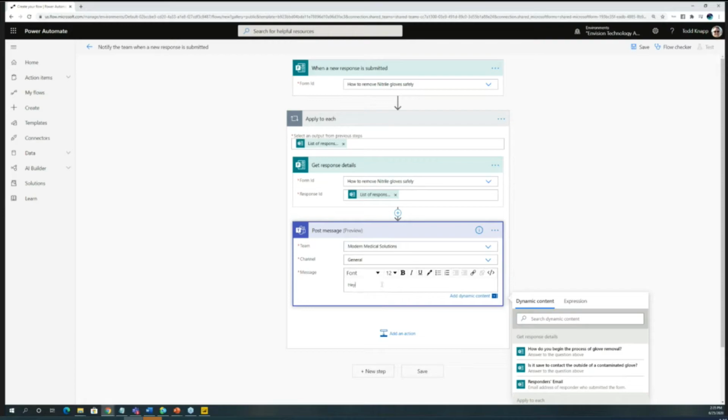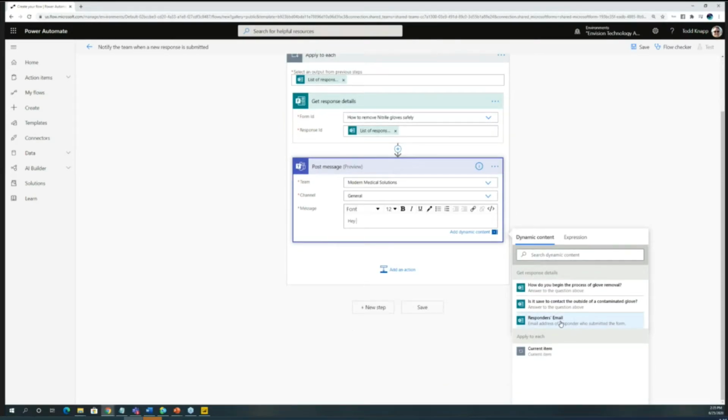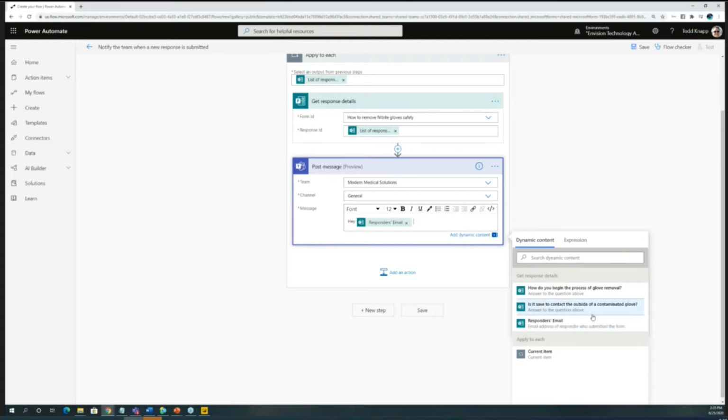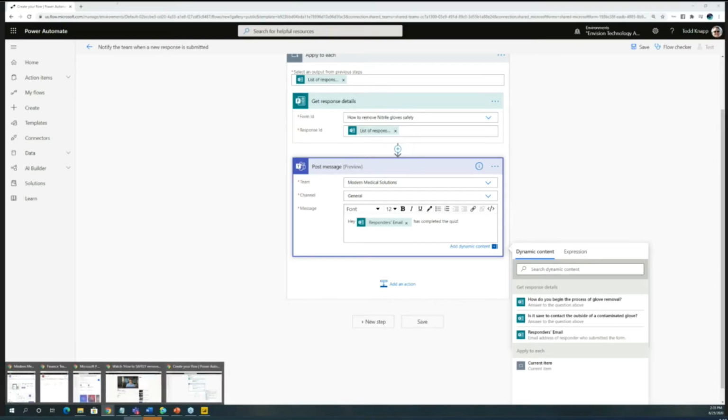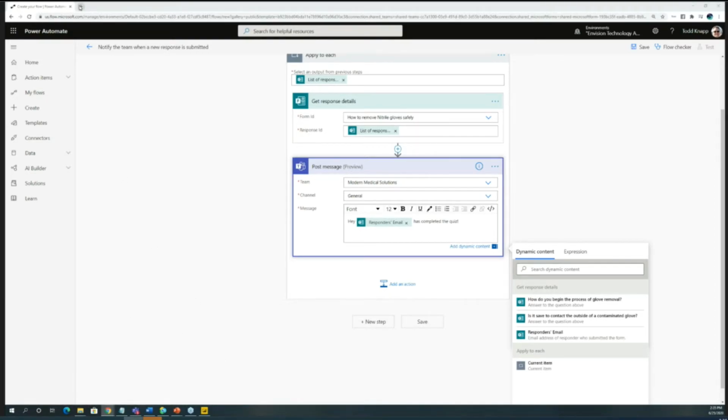And what is the message going to say? First thing I want to do is get my responder's email address. So-and-so has completed the quiz. Then I'm going to want to be able to view the results. So if we just go back to our Microsoft form, actually, I think I already closed it. I did. I'm good like that today.